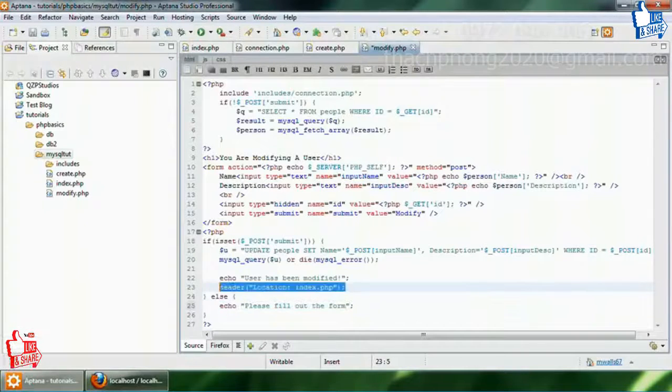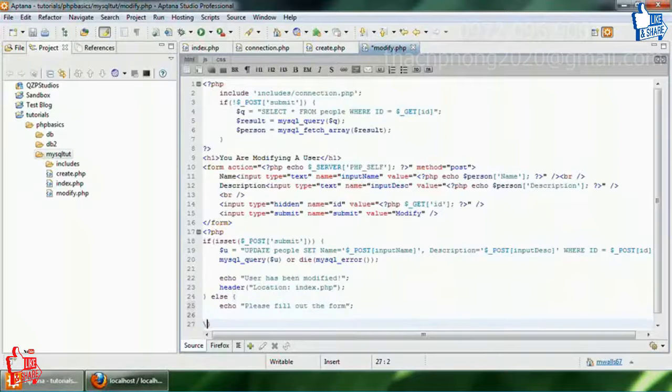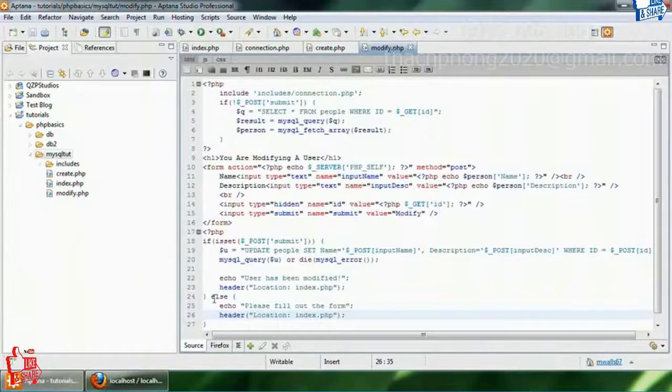We'll just copy this redirect. Okay, so basically this else statement is saying if the form has not been submitted, it will redirect us to the just regular old creation page. So we're just going to change that to modify.php. Actually, no, index.php is right. Yeah, so we're just going to redirect them to the home page, and then they'll click on modify. This is just in case they got sent here by accident.